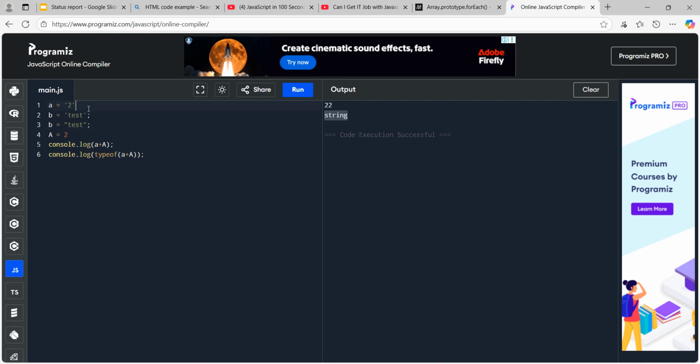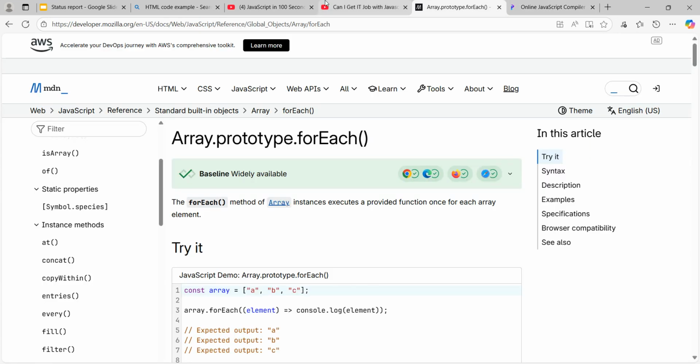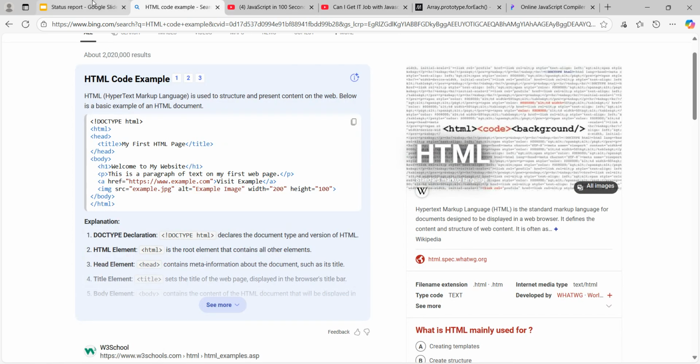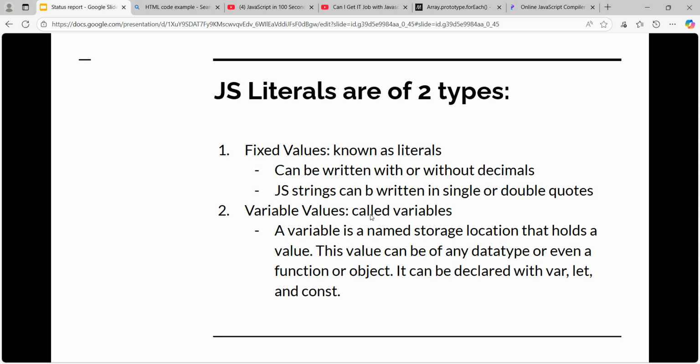And oh yeah, just make it a good habit to end every statement or line in JavaScript with a semicolon, even when you use code blocks for functions. End it with a semicolon. It's better, right? Some browsers won't give an error, others will, but it's always a good habit to end it with a semicolon. And your literals can be written with or without decimals, and strings can be in single or double quotes.